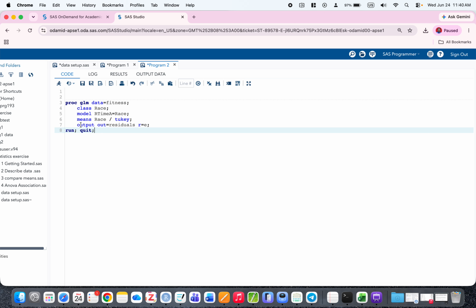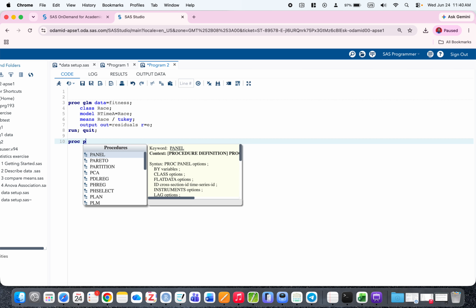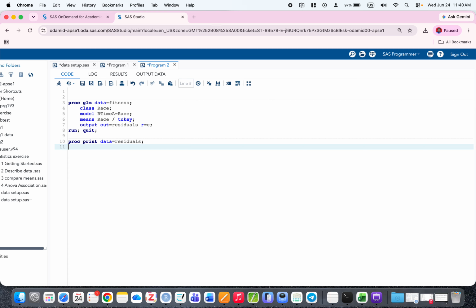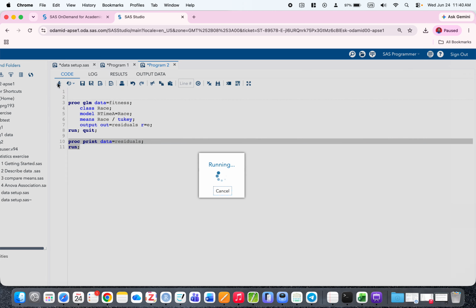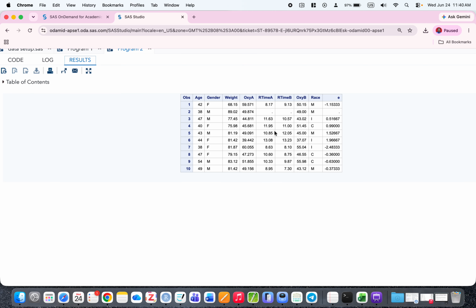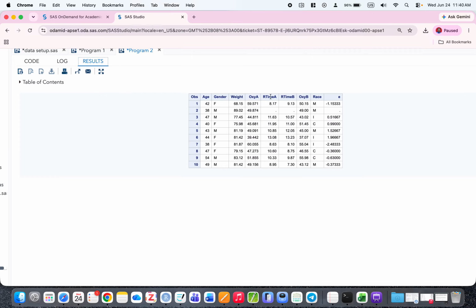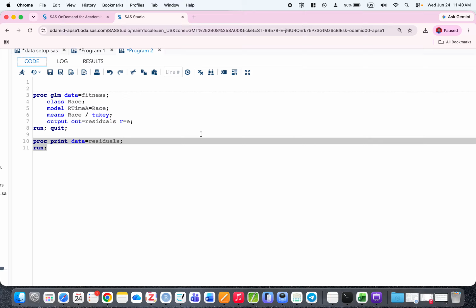So for this code, since we put out residuals, we can actually print the residuals. Data equals residuals, and then you run. Okay, so this is actually the residuals based on the ANOVA, when you call the residuals. So that's about ANOVA.